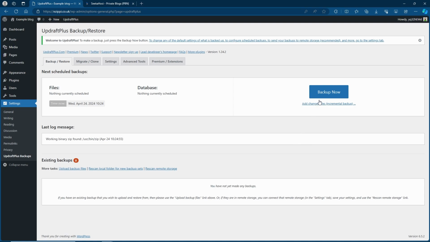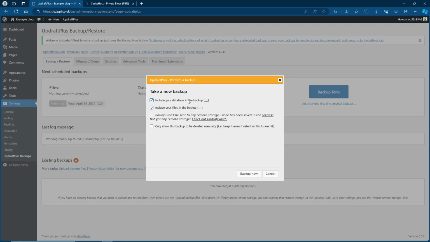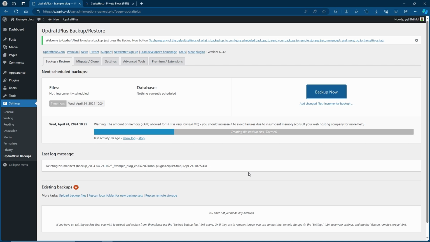So the first thing that we're going to want to do is click Backup Now. Make sure to back up all of the files and then go to Backup Now. This will depend on how much you have on your site. Mine will be very quick because I haven't got very many things on the site. It's pretty much a new installation. If you've got quite a few things, just be patient because it will take a little while.